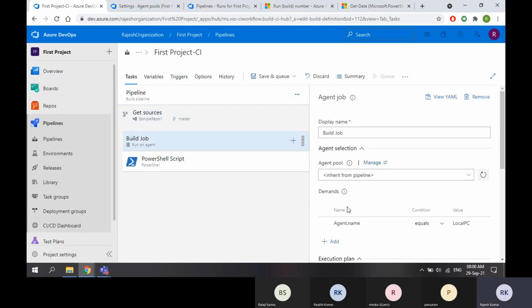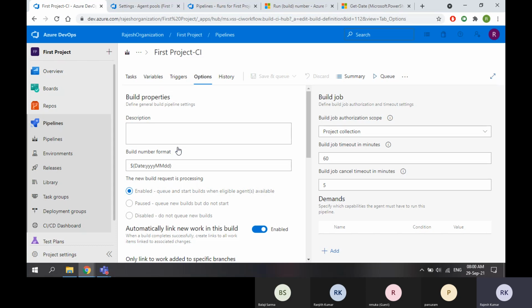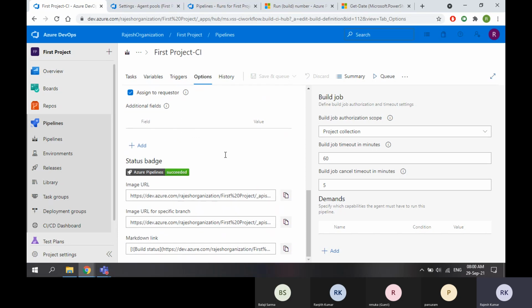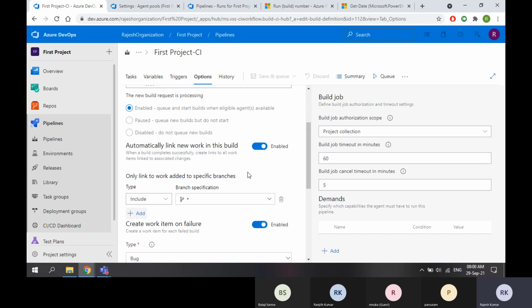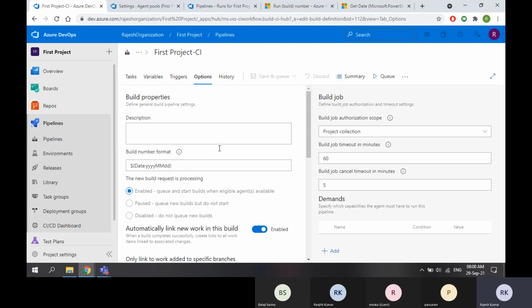Okay, here also, this won't work. When you are going through agent pools, that time I will tell you what this is. So those are all the options that are available in the options category. Under options, these are all the options that we can utilize. You can create a work item, you can link the work item, you can have a proper version number.